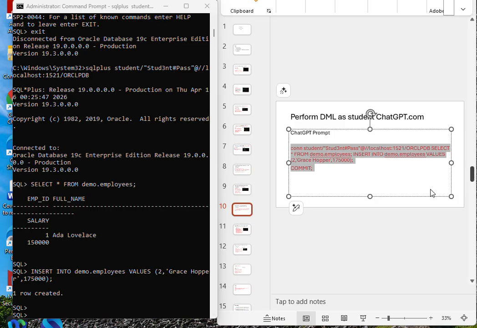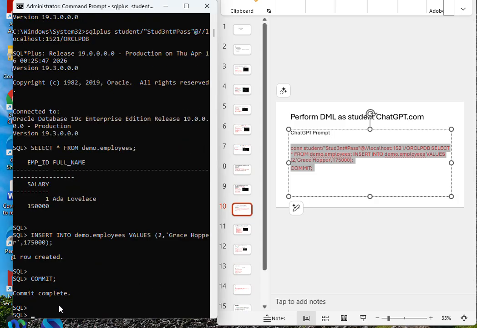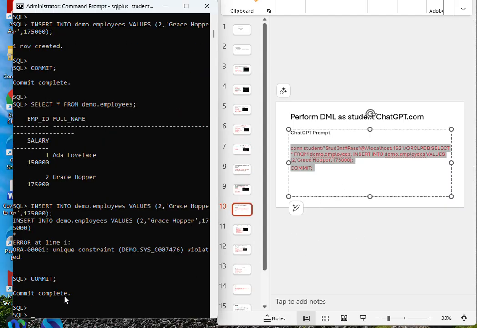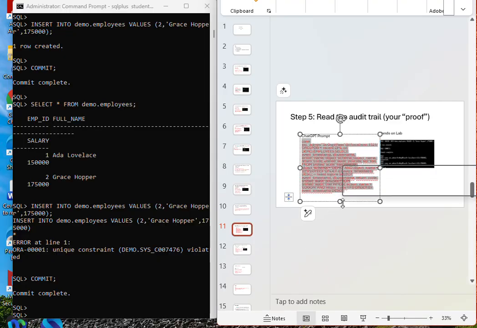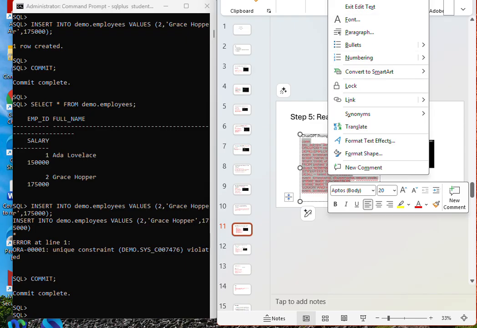So let me commit again. Commit complete. Let me now run this again. Commit complete. So let's go to this. Read the arbitrator. Okay, a copy of the formula.